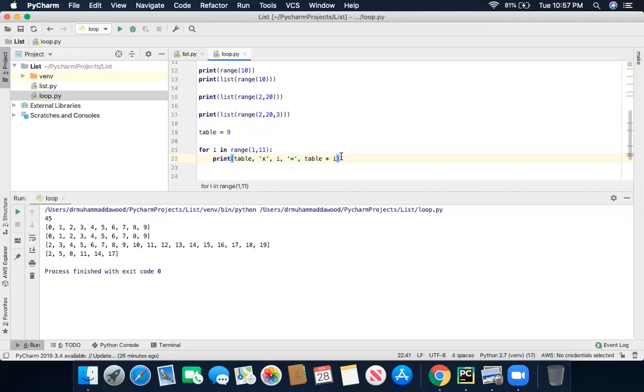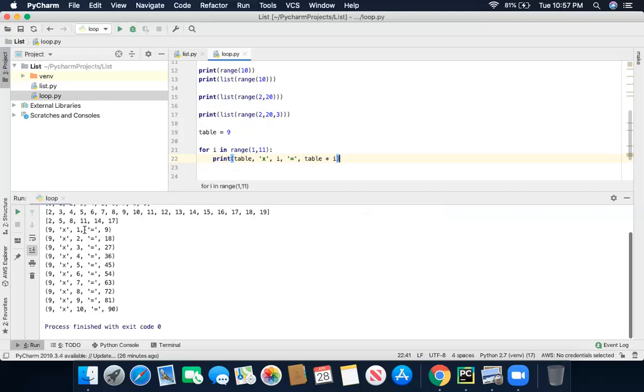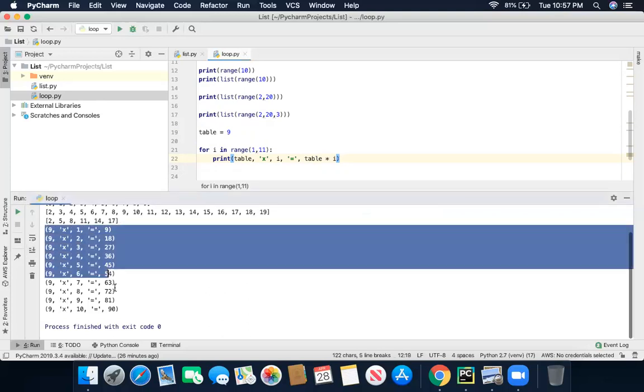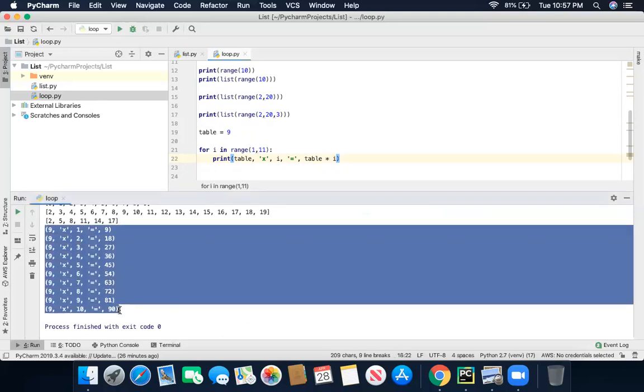Right. Okay. So we have to run it. So let's see. And here you go, the table of 9. Is it good? Okay.